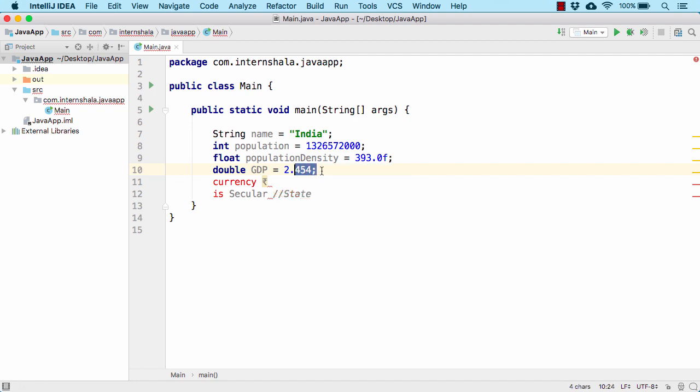Now in case of double, here at the end we need to write D. And even if you remove it, then by default this GDP will be double in nature, as compared to float where we need to write F explicitly, but in double we don't have to write any suffix.